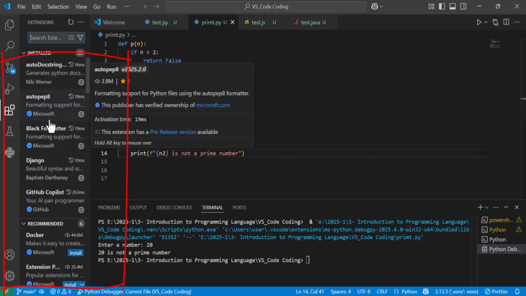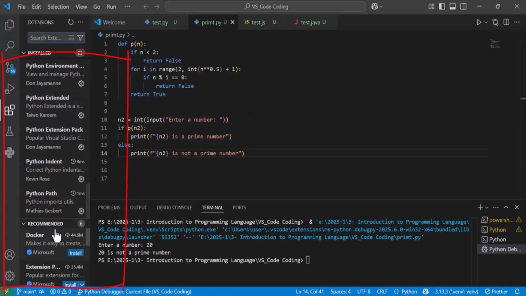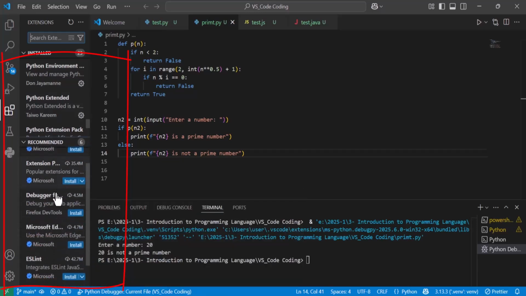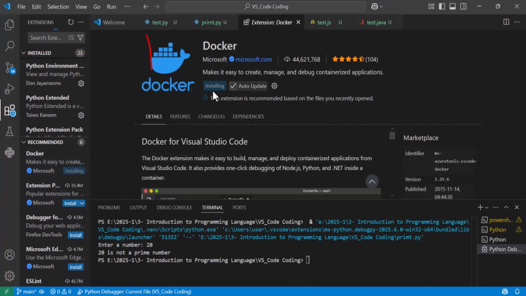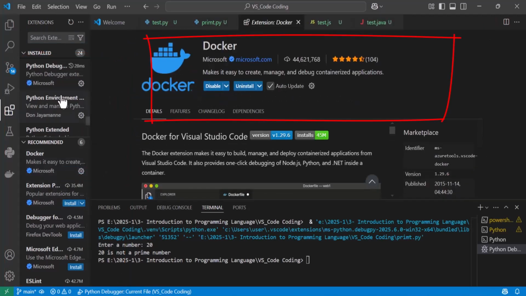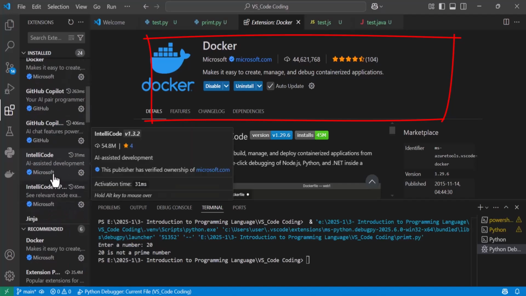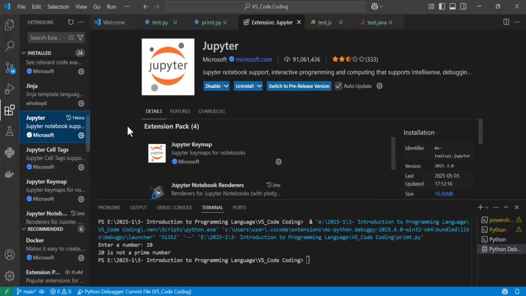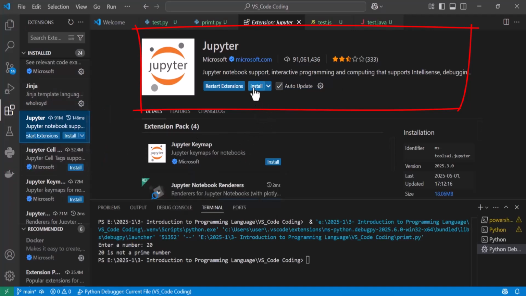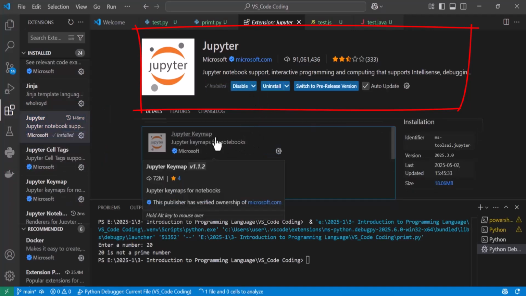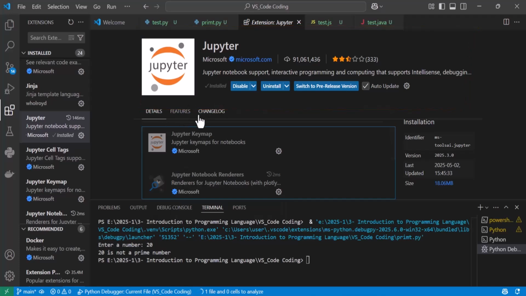So these are my installed extensions, and here also you can see many kinds of extensions that you can install. Simply you can click on install and this will be installed here. You can disable it. For example, I want to uninstall Jupyter. I can uninstall Jupyter here, then I can install Jupyter in here and I can work with Jupyter, right?